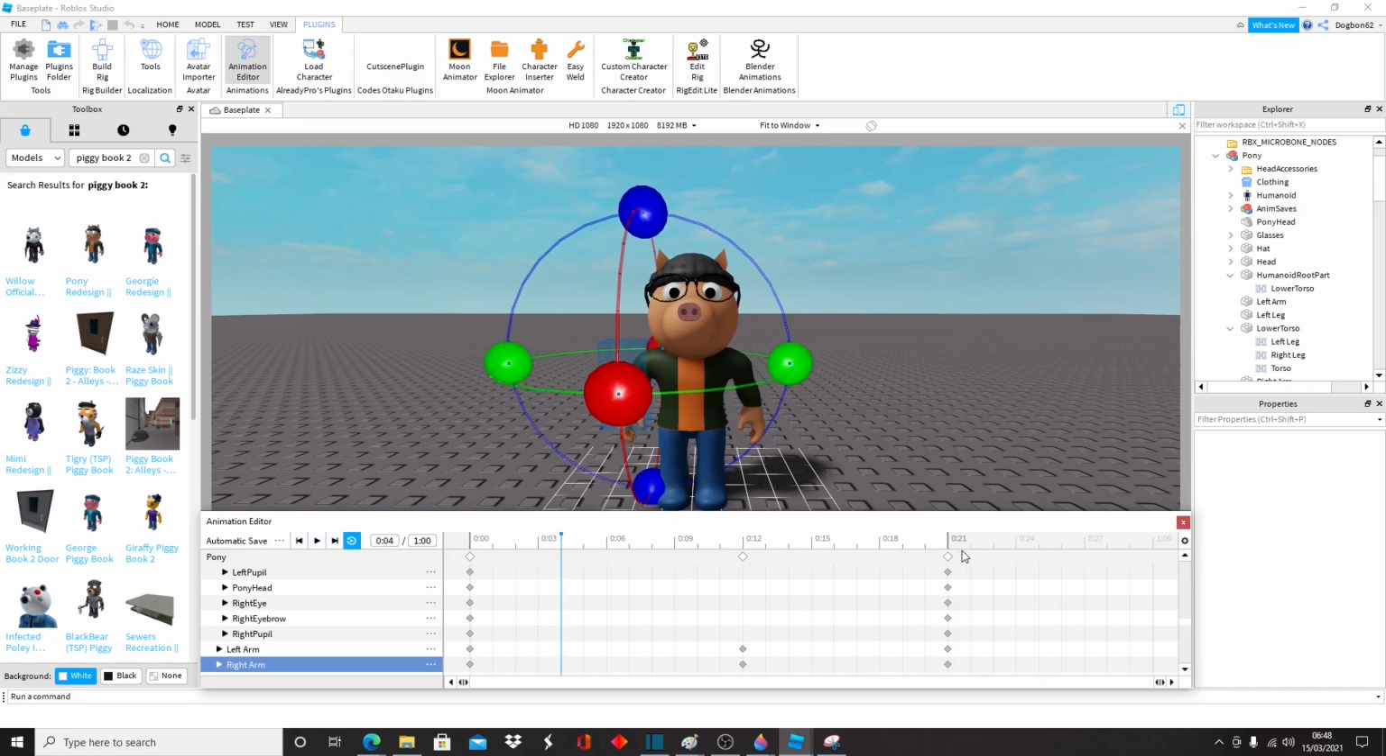It's a bit too quick, really, isn't it? So if we move that to there, let's try that. There you go. That's a bit slower.